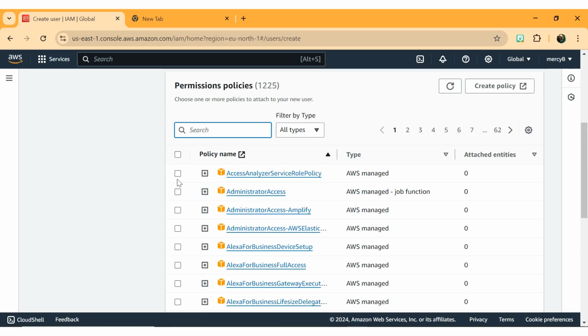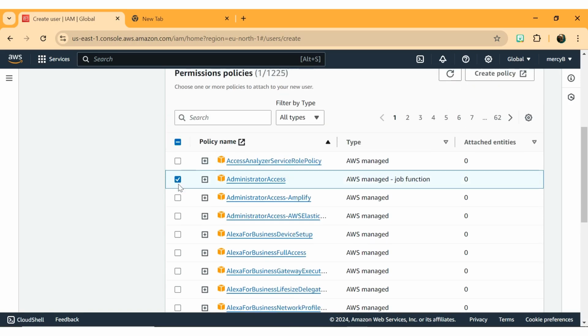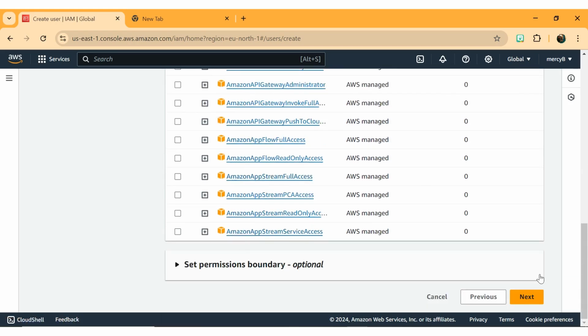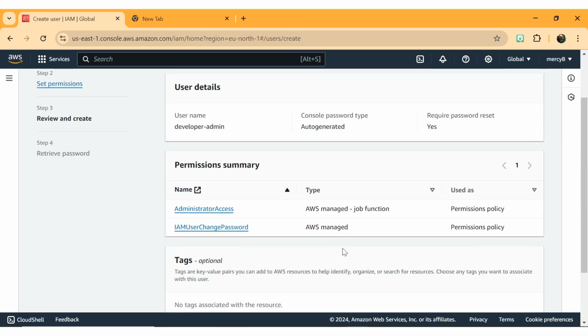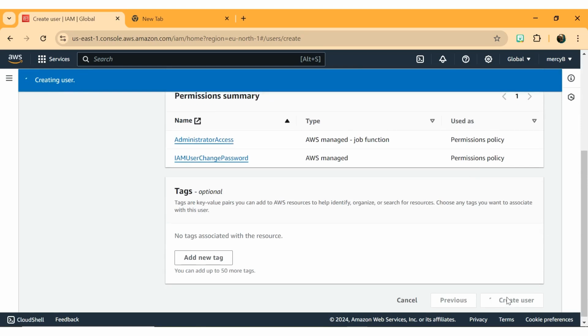What I'm interested in is giving him the administrator access. With this administrator access, that admin can also create users, if you want to create more users. The only thing is it doesn't have access to, let's say, billing and some other information on the account. So we are going to give him the administrator access. Let's click next. So we've done that. You can see these policies attached below: the administrator access, then the change password. Now we're going to click on create user.